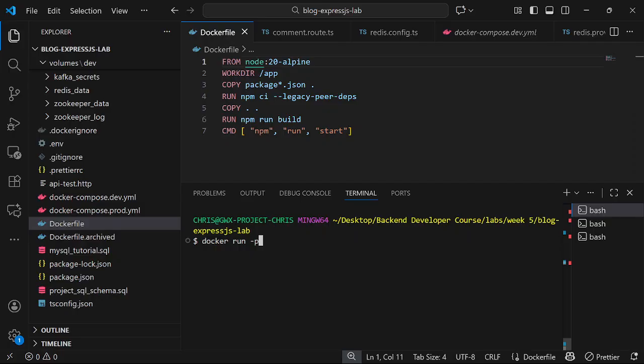Wait, before I do the port mapping, after Docker run, I will put my Docker image name. My Docker image name is this one, with the tag latest. That's what we built it with. If you remember, this is the build command, and this is the tag we gave it. So I want to Docker run. This is the name of the image I want to run. Then let's do the port mapping before it, with hyphen p. Then we put the port mapping.